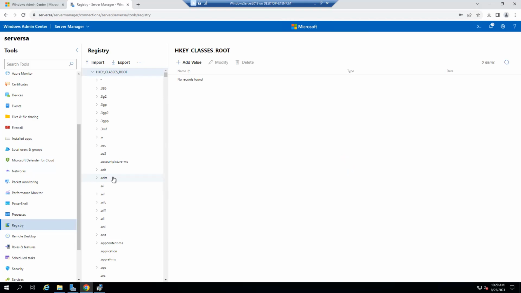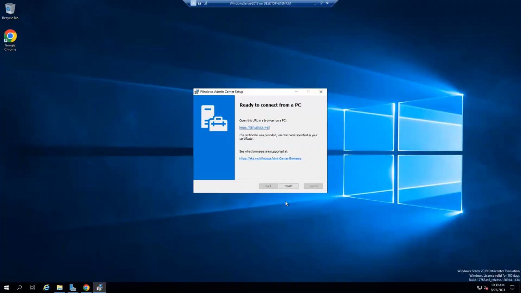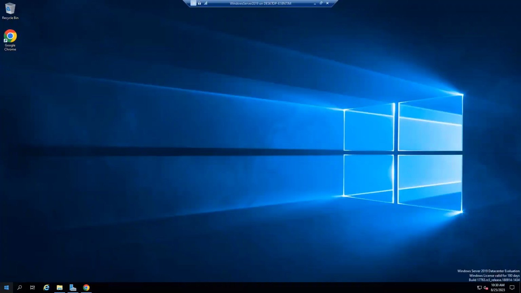So here, for example, I can add a value or I can modify a value if I wanted to. If I select this value, I can modify or delete this value also from here. All right, let me minimize this, I'm going to just finish this.